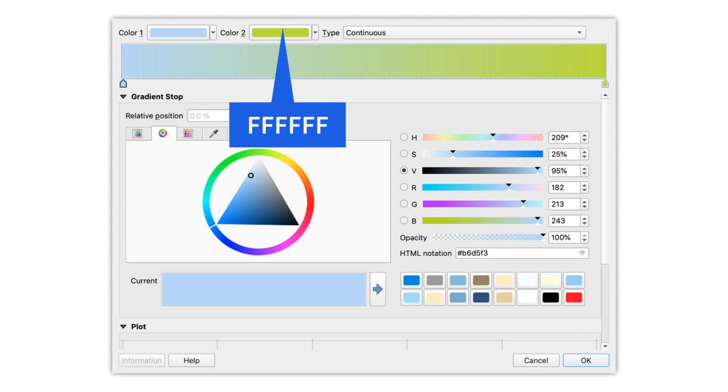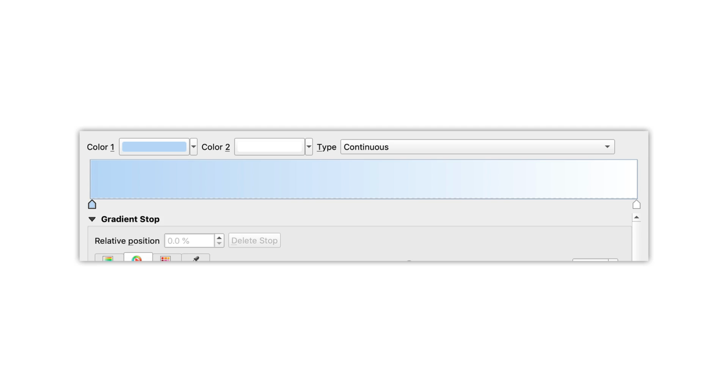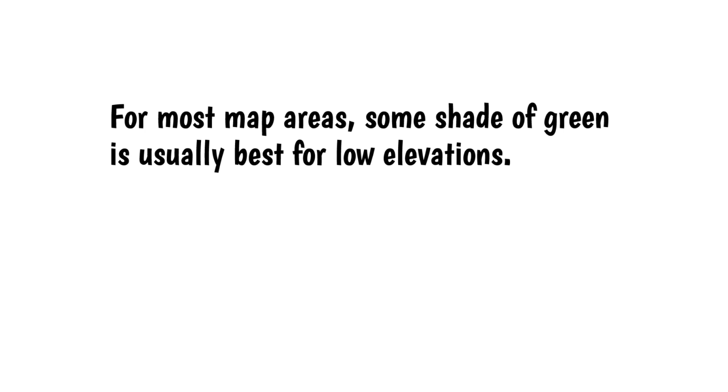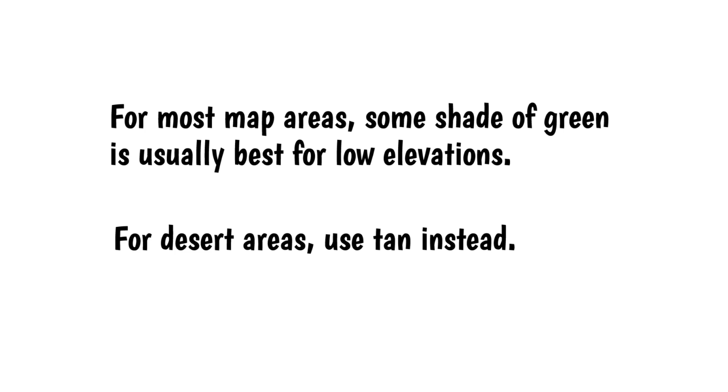Next, I'll set color 2 to the color I want the highest elevations to be, in this case, white for snow-topped mountains. Here's how that looks. Now I need to add additional stops for the intermediate colors. There's no rule about this, it depends on the look you want. For most map areas, some shade of green is usually best for low elevations. For desert areas, use tan instead.